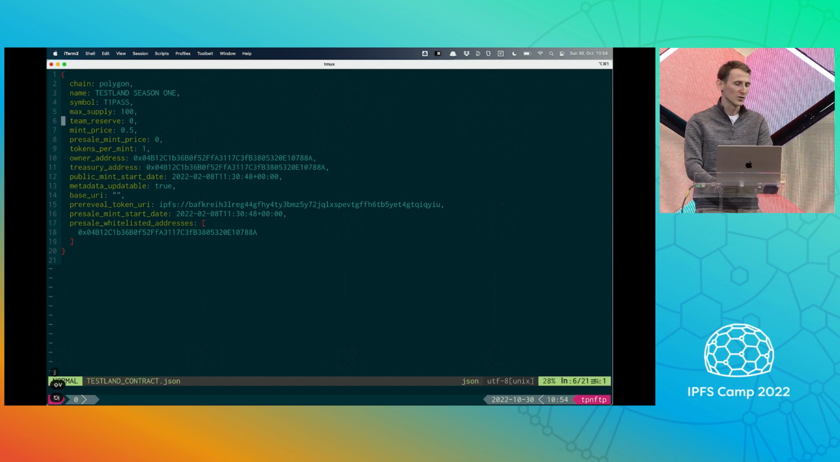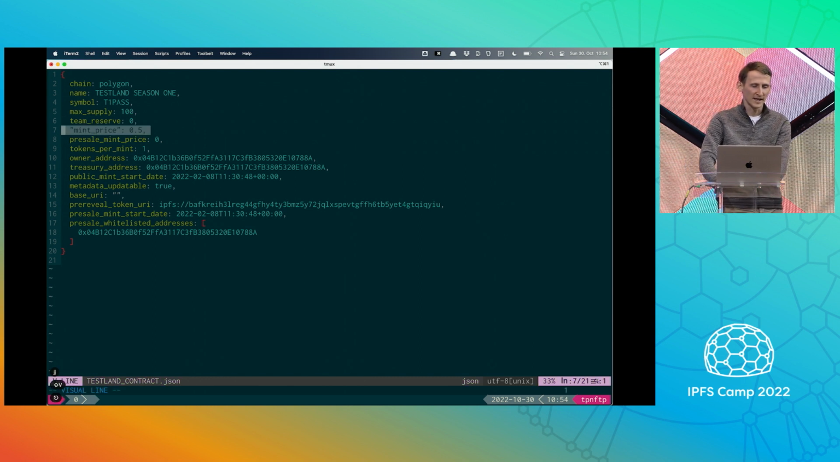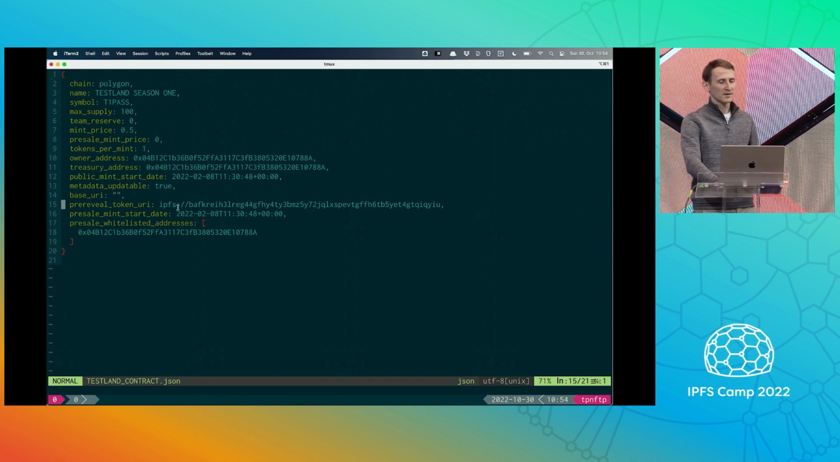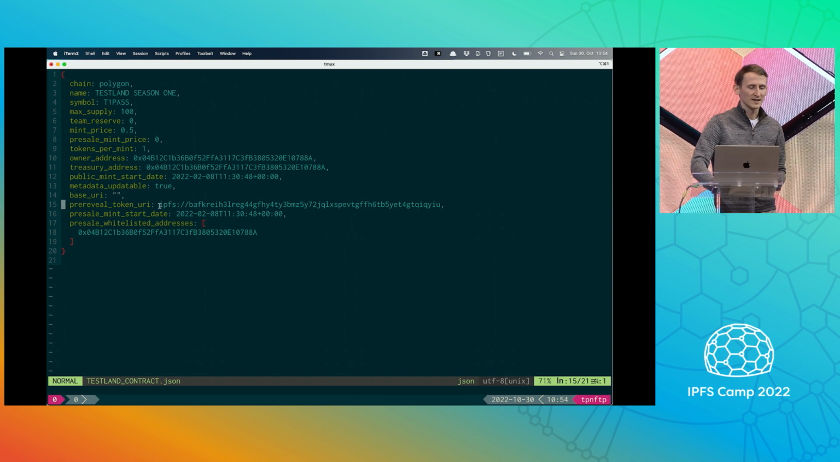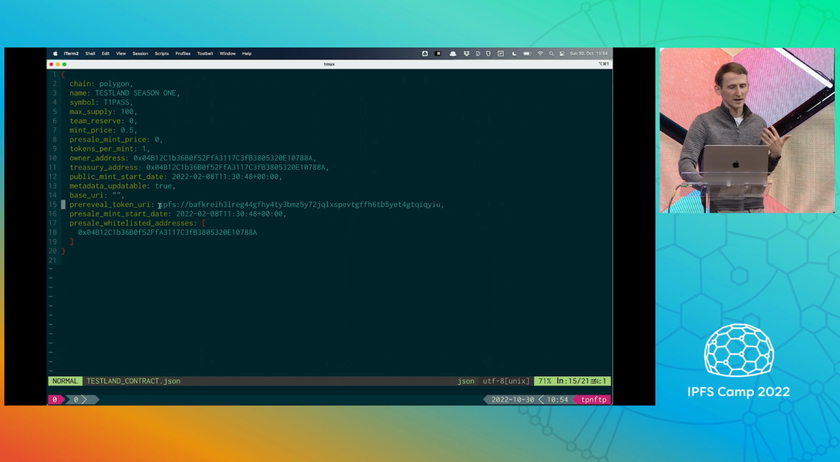Max supply could be anything. I'm saying only 100 people can get access. Mint price, half a MATIC, so that's like 50 cents. Owner address, both of these are my own address. Some of these other parameters are not as important, but the pre-reveal token URI, so essentially, this is what will define how the NFT will look like when people mint their passes.